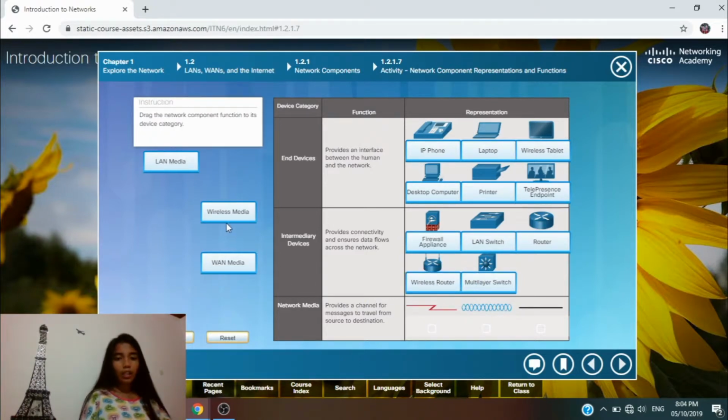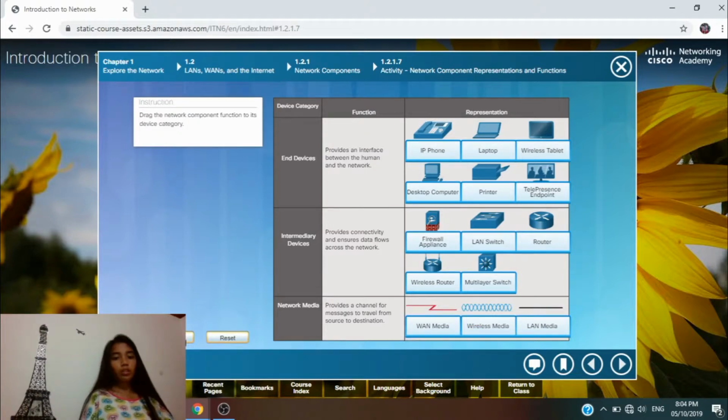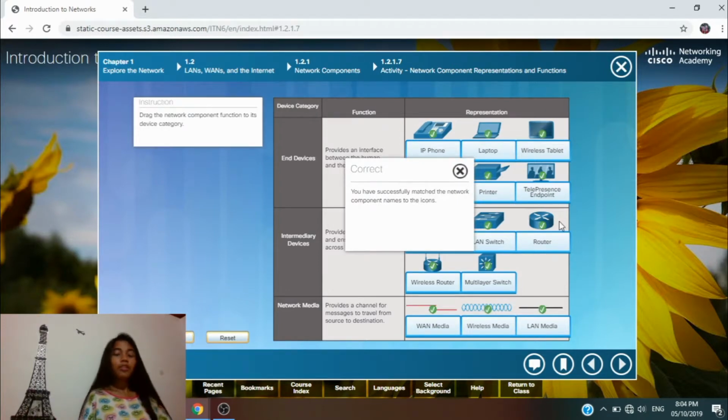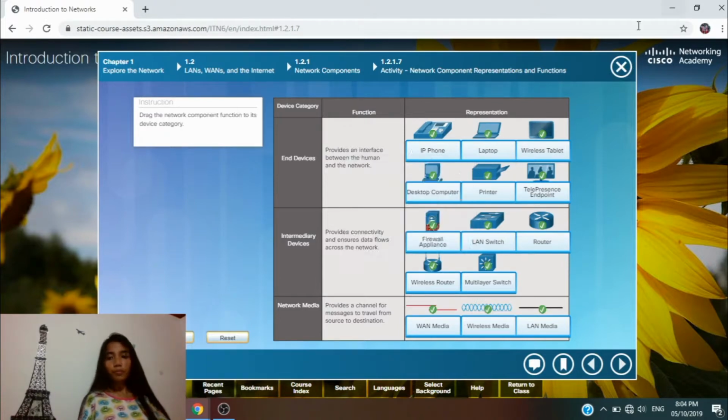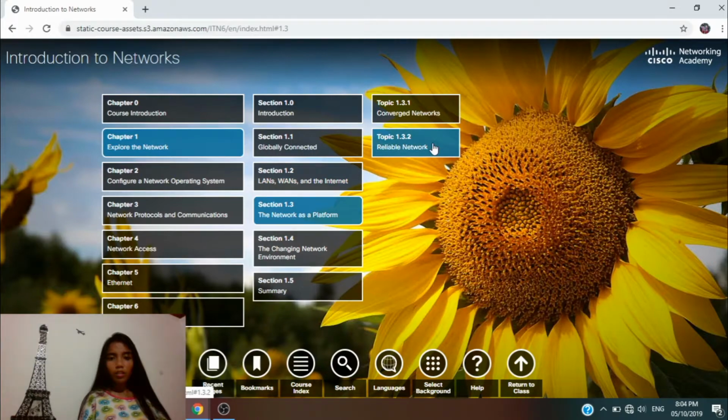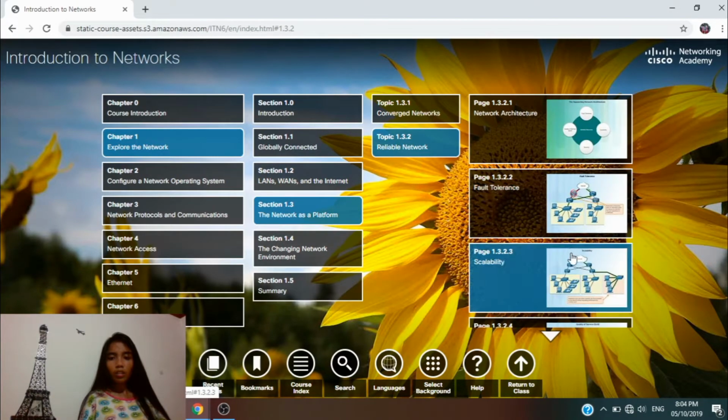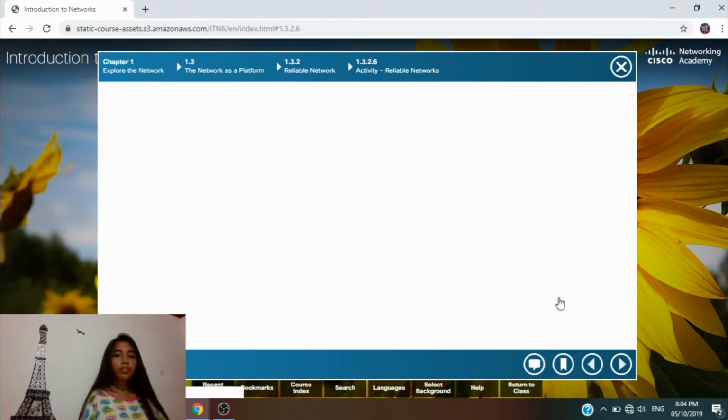So next is the network media. So we have the LAN, the wireless, and the WAN. So let's check again if my answers are correct. So that's all correct. So now let's proceed to another activity here in chapter 1. This one, the reliable networks.